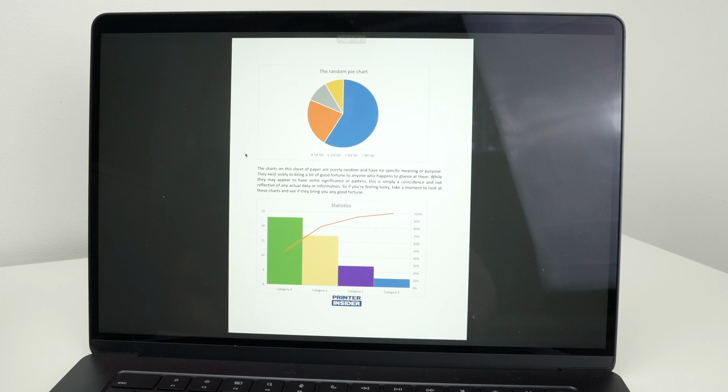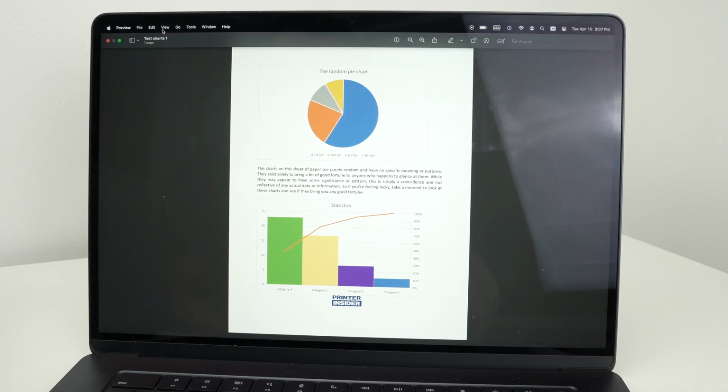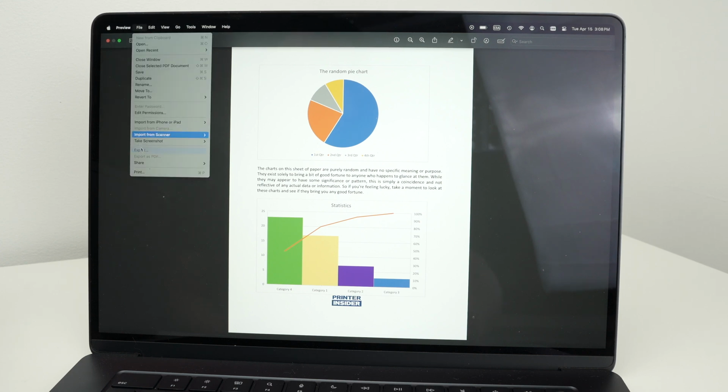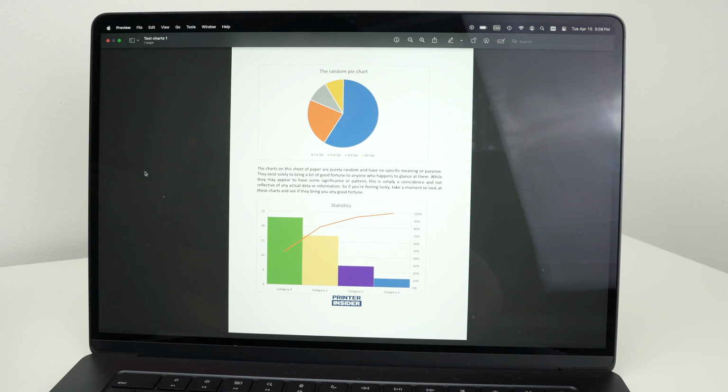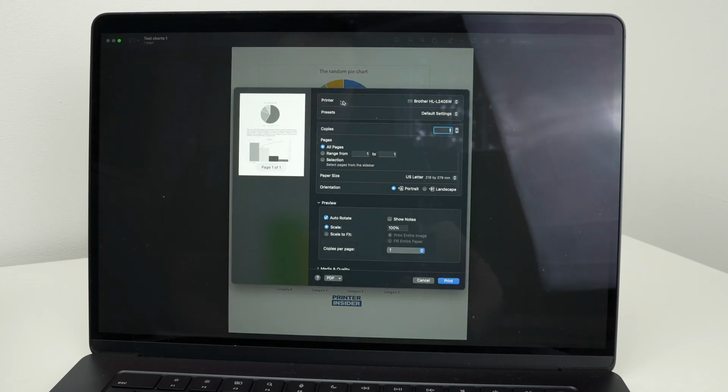Now open any pictures or any PDF documents you wish to print. Go on the top left corner, where all the options are. Press on File, go down and select Print. From the top of this small menu, select your Brother printer, and then make sure these settings are matching the project you're trying to print.